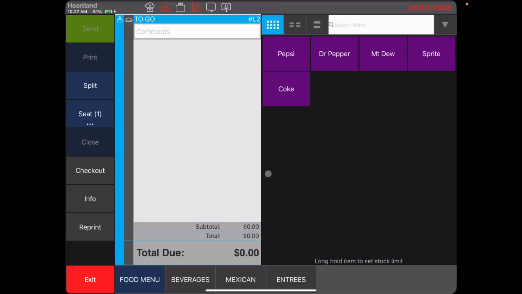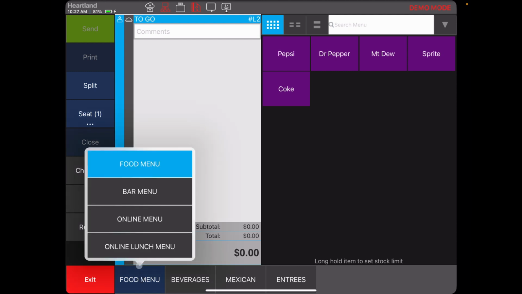Hello, this is John with Anthem Business Solutions, and today we're going to go over how to add groups or menu groups, which is down here at the bottom next to the exit button. Yours might say menu, or it may say something different, but if you click on that, it'll show you all the different menu groups that you have. And the menu group is what holds your sections, and then your sections, of course, hold the items.